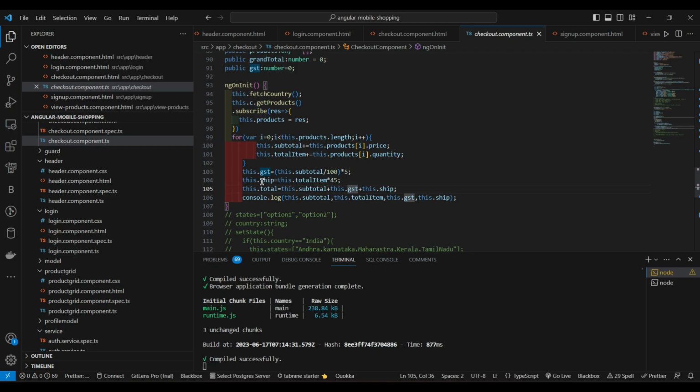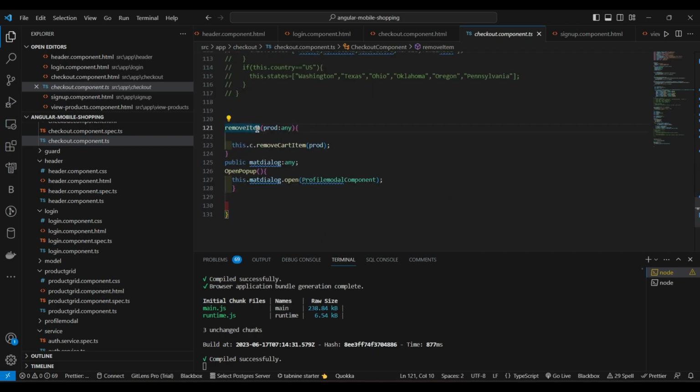To calculate the shipping cost, this total item, okay, whatever total item I'm getting, into 45 will give me the shipping price. So this subtotal, GST plus the shipping, all these three if I add, I will get the total. Okay, so I'm console logging all the three to check it once. To remove an item, that is deleting one cart item, I'm using this remove cart item. This also I have subscribed, I am calling this service, I have given the logic in the services.